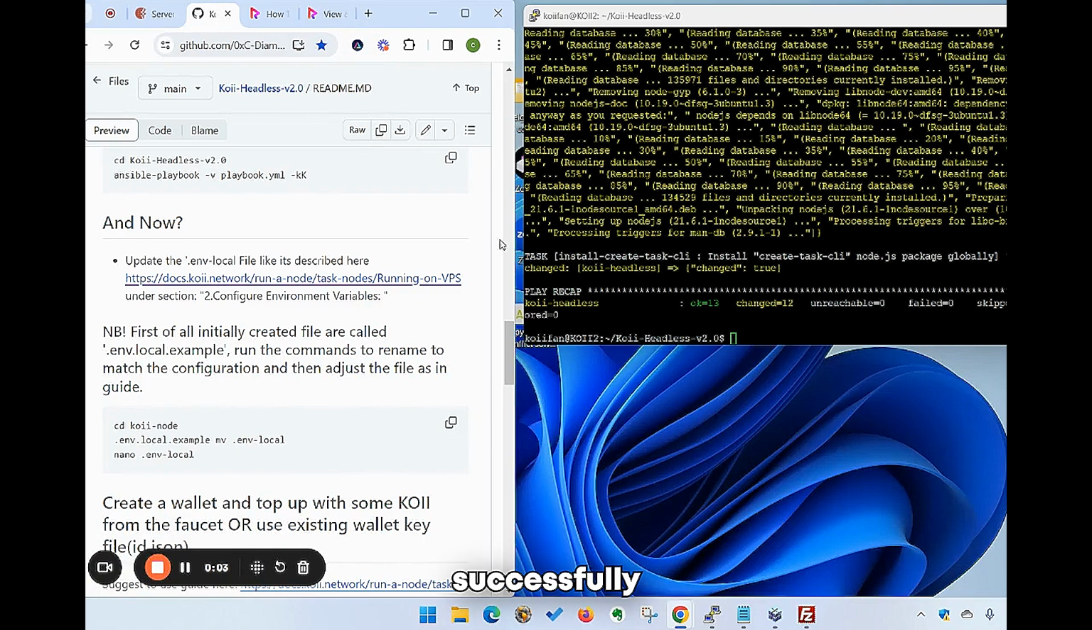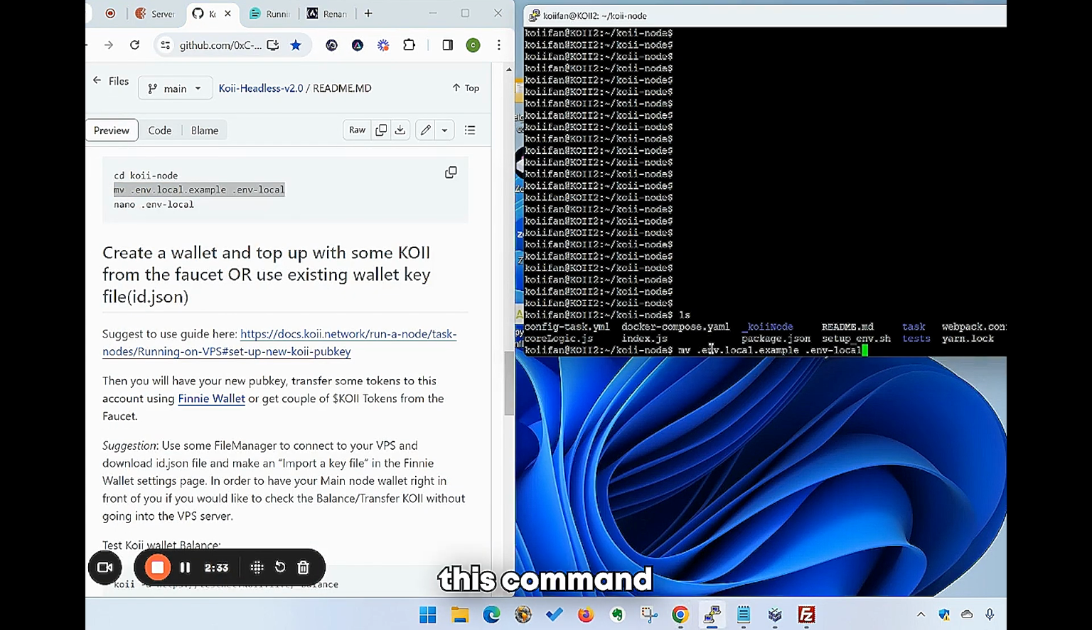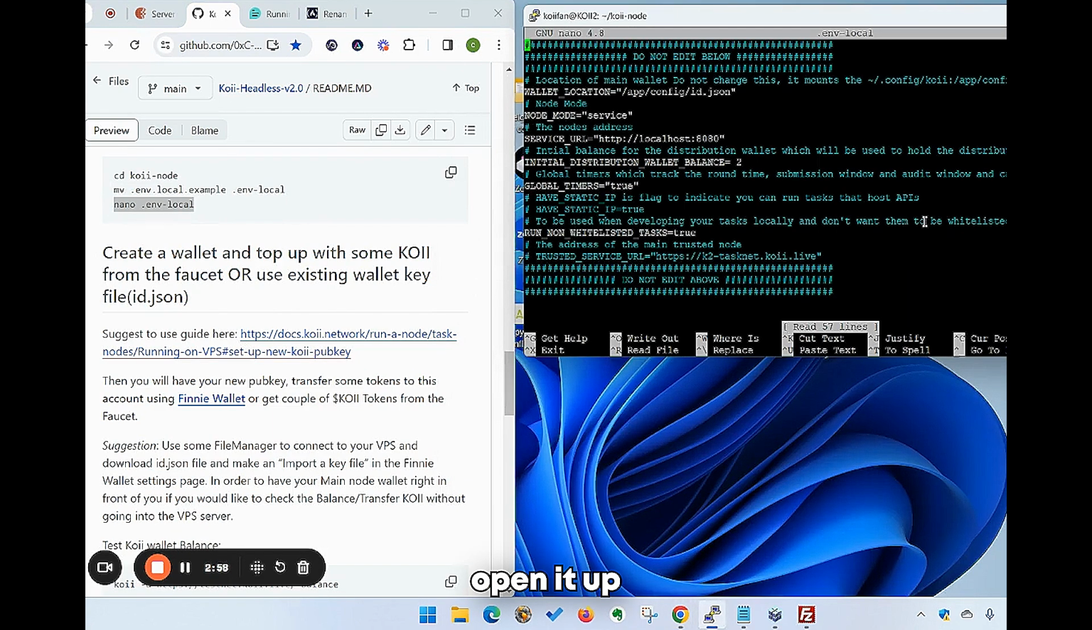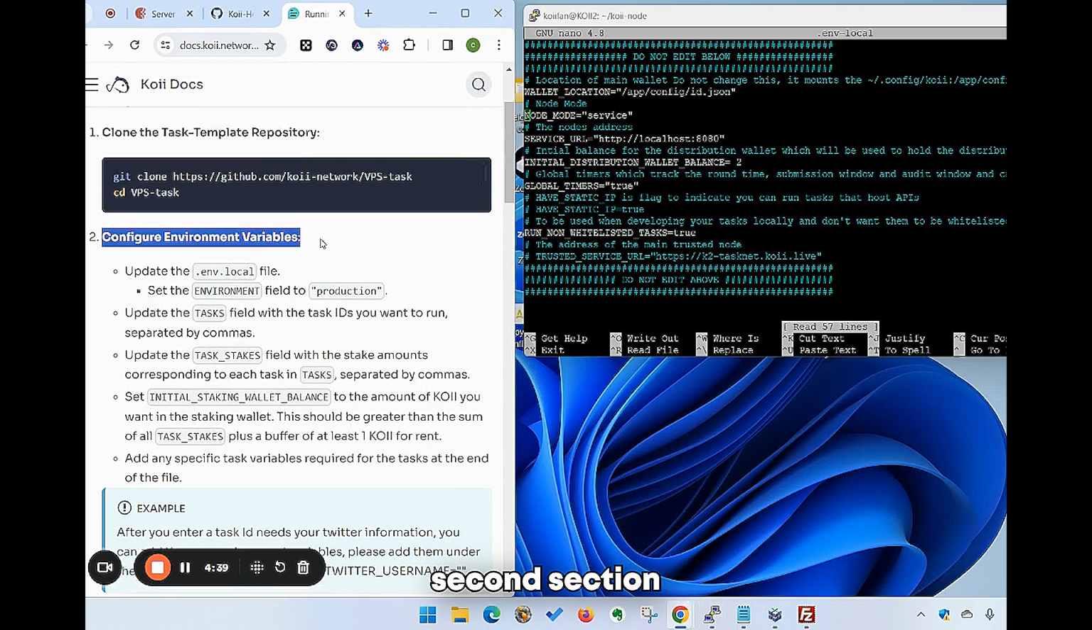Since I have successfully executed the playbook, now we must update the env local file as described in the guide over here. And let's execute this command to rename it properly. Open it up and adjust it accordingly. VPS guide, second section here. So set environment to production.